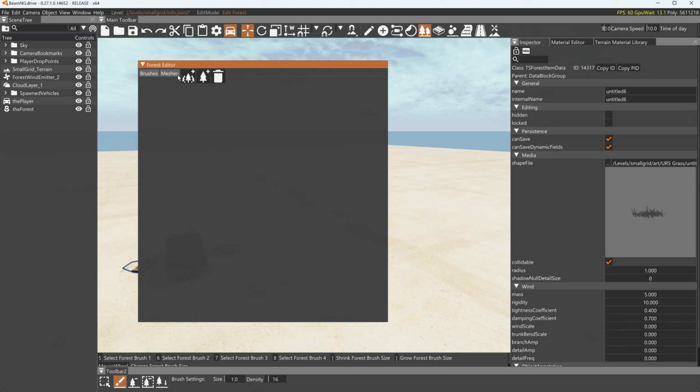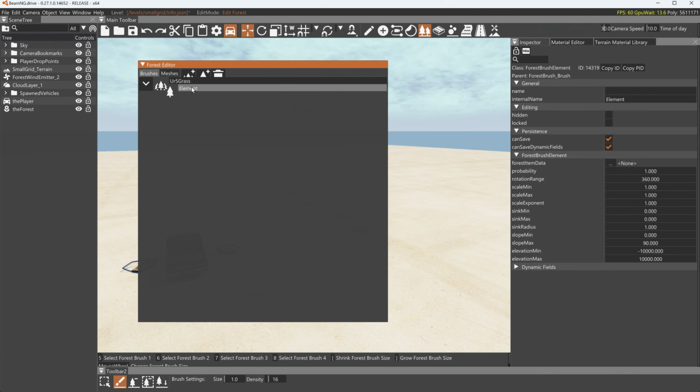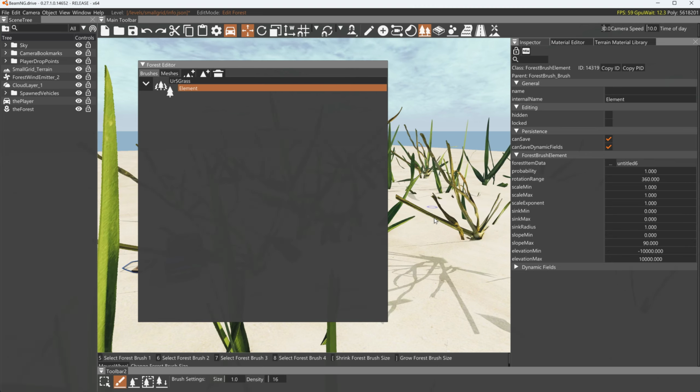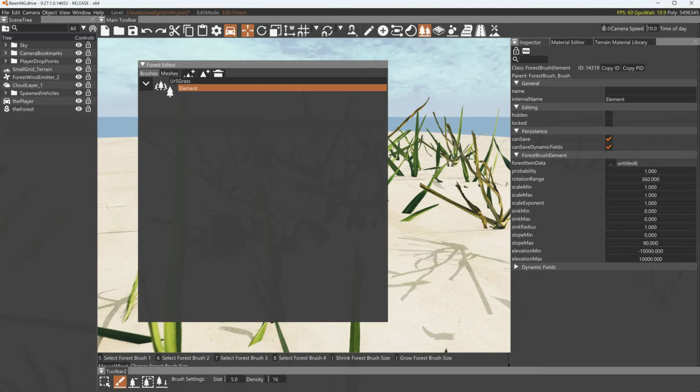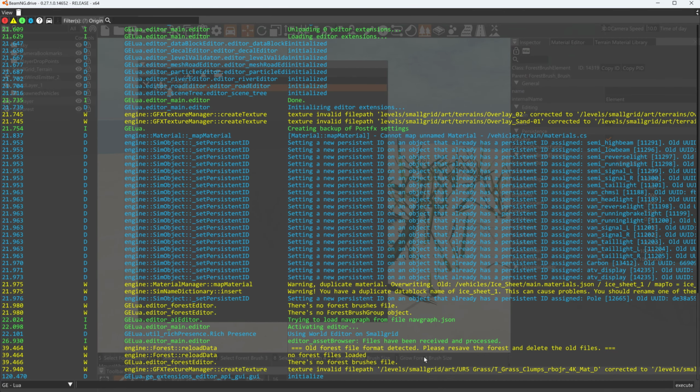Next, go to your brush and create a new group. You can double click in here and call this whatever you want to call it, but hit enter on the keyboard. Then, with this selected, add a new element. You can name this or not, it's up to you. Select the element and then over here in the inspector select that new item and immediately you should be able to start painting. If you cannot, hit the tilde key and find out what's wrong.